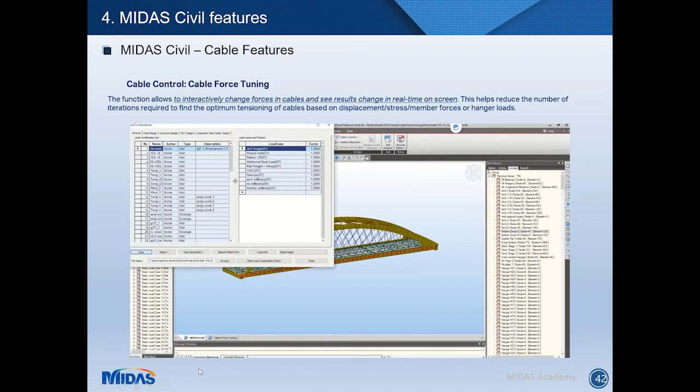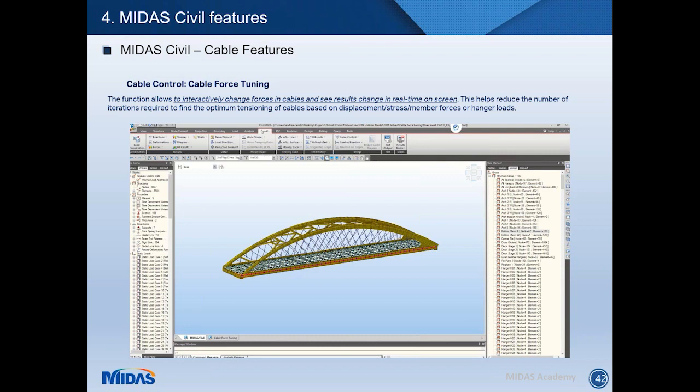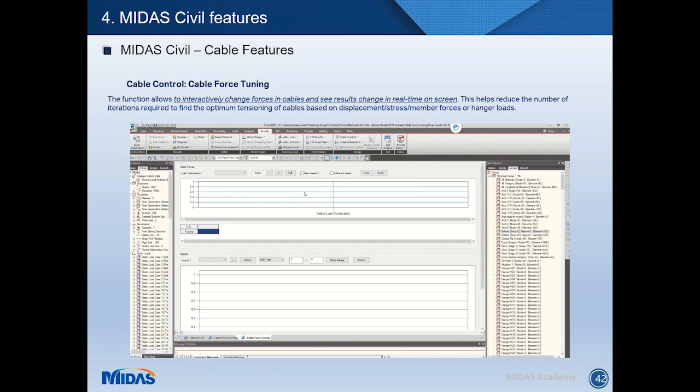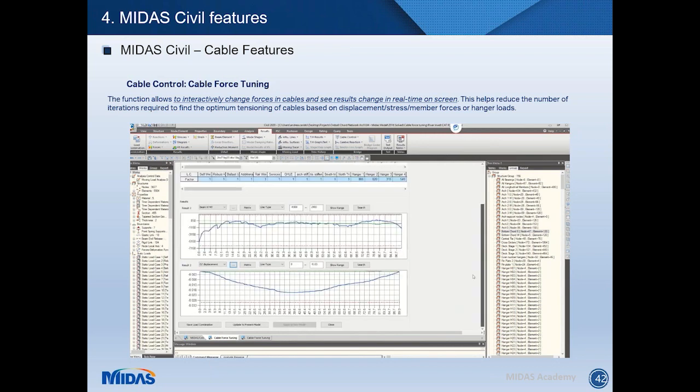The concept is based on the use of load combinations. So you create a load combination with permanent loads and the hanger loads, and you access this tool from result, cable control, cable force tuning. So what you see here is the load combination. Effectively, we can see the load multiplier for all of the load cases in the load combination, and I define here target output that I want.